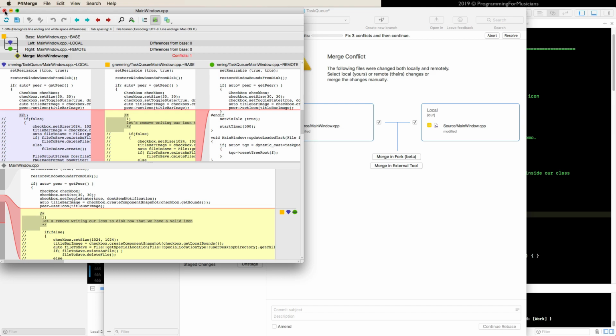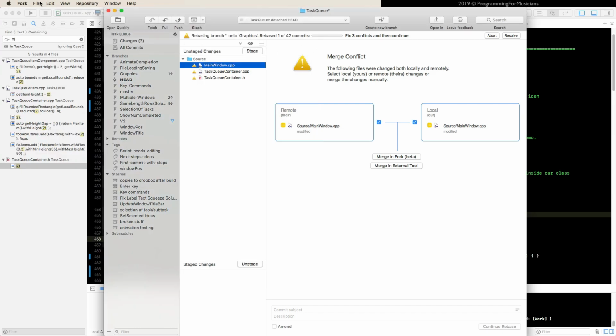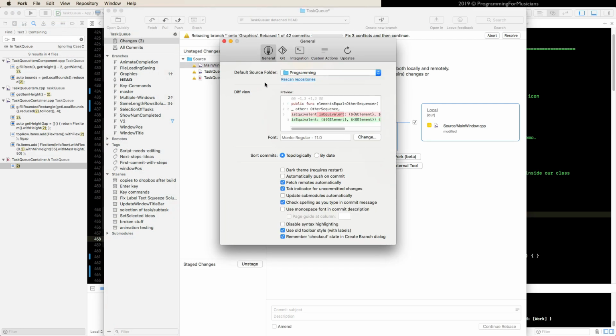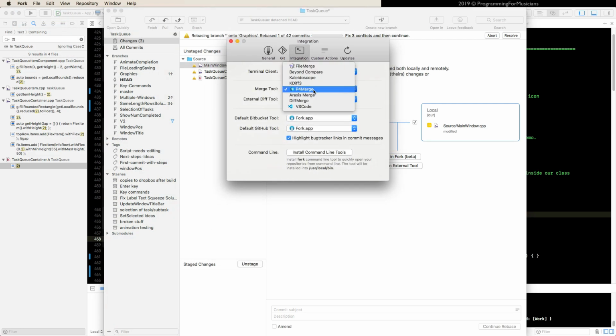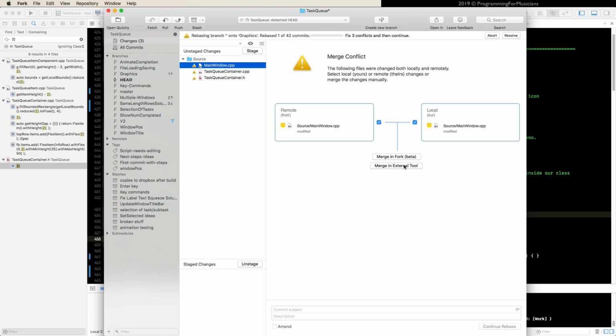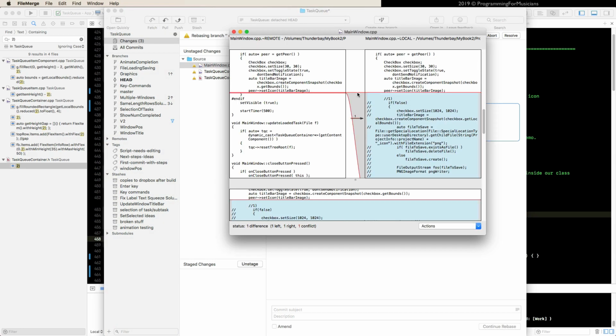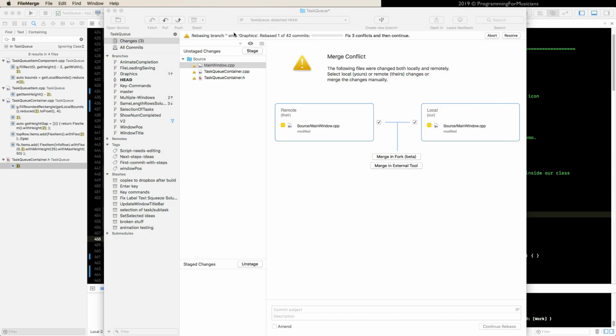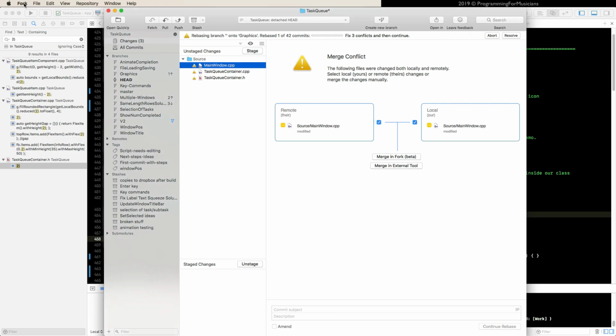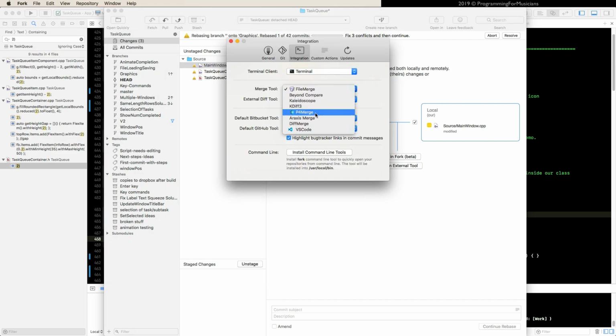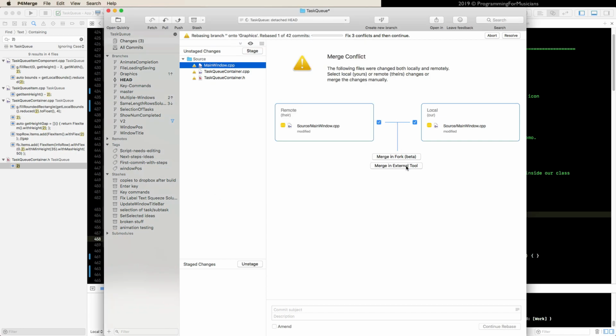Mac OS X comes built in with a tool named FileMerge. If I don't save this and I change this to show that, preferences, integration, merge tool, FileMerge. Okay, close this and then merge in external tool. FileMerge looks very similar. So we'll close this. I'm going to change it back to P4Merge. And now merge in external tool.